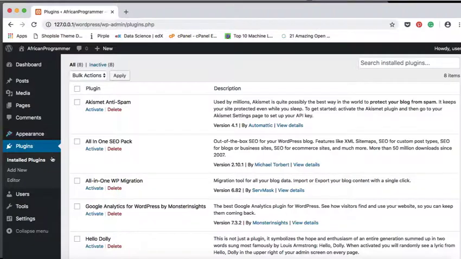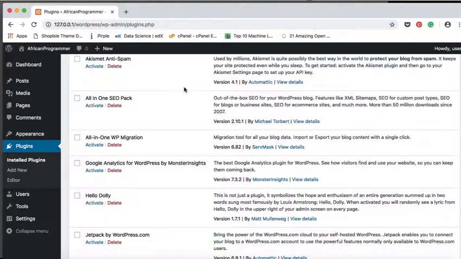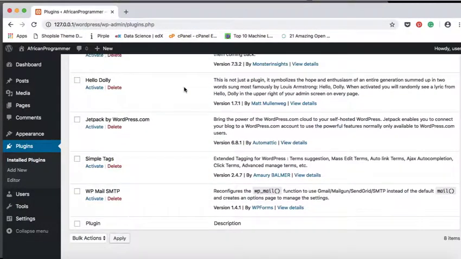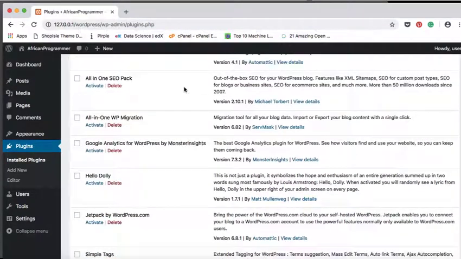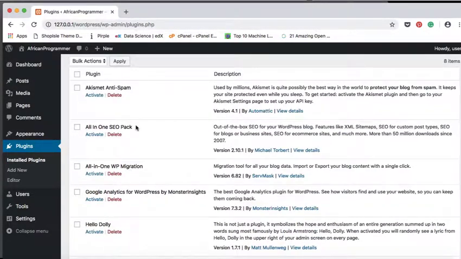So if you click on plugins, you'll see installed plugins. These are all the installed plugins on your website. These are currently the default on this website, like All-in-One WordPress. There are options whereby you can activate, you can delete, and there's also a bulk action. And if you want to add a plugin, just click on add new.